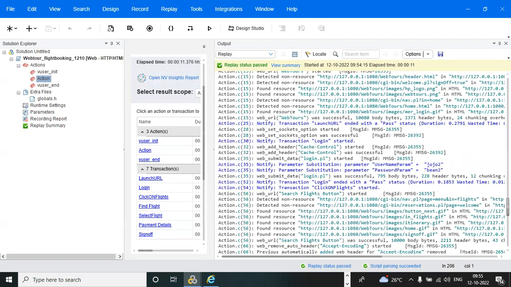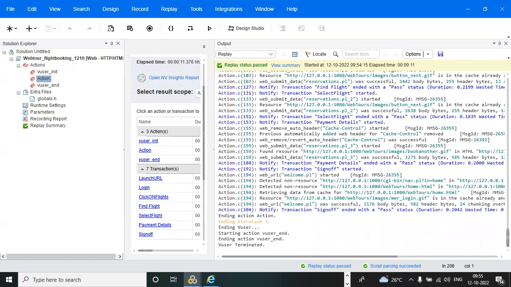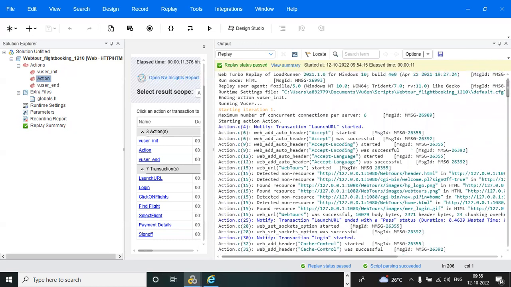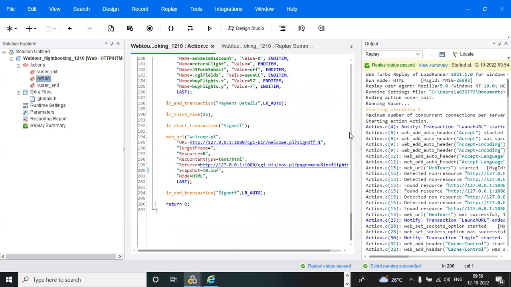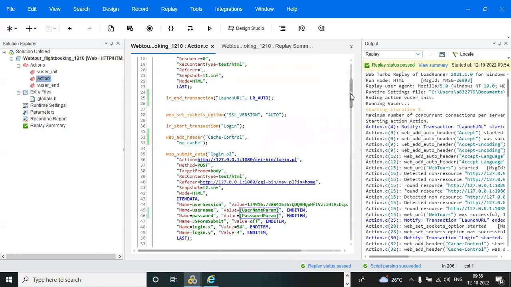Yes, so this is the way it will work in the controller also. If we are executing for 100 users, you need to give 100 data here. So like this you can do parameterization and execute, and you need to observe how it is picking. You got it?